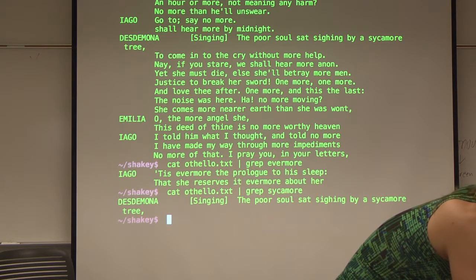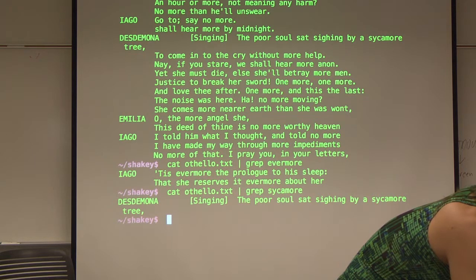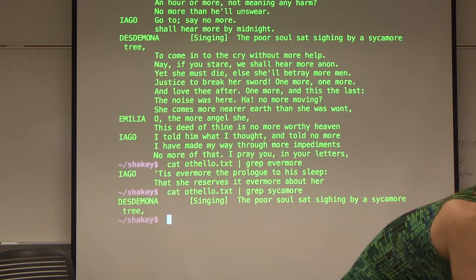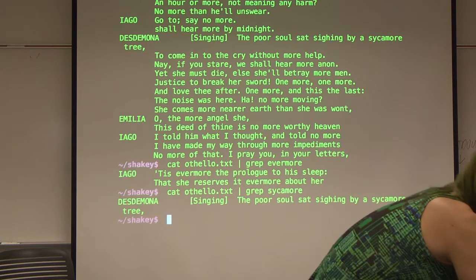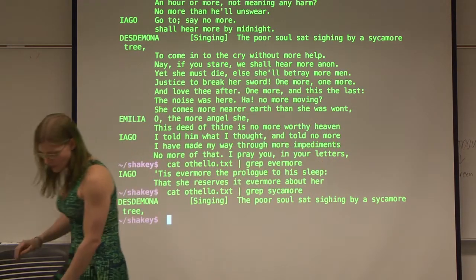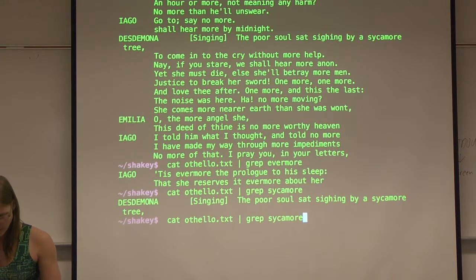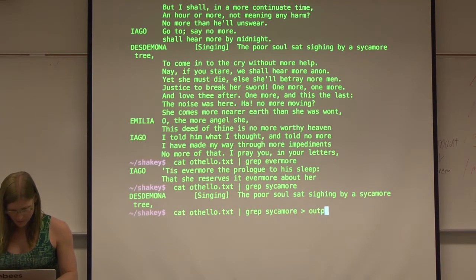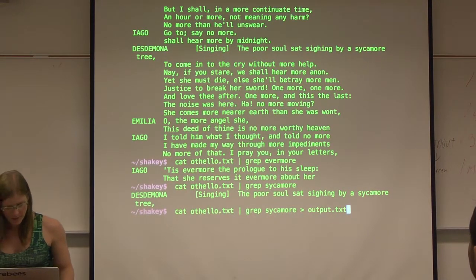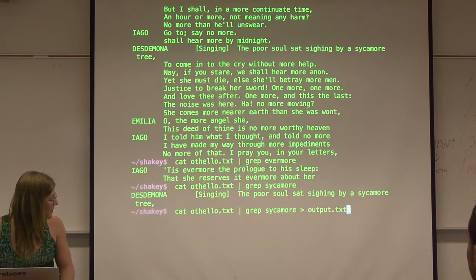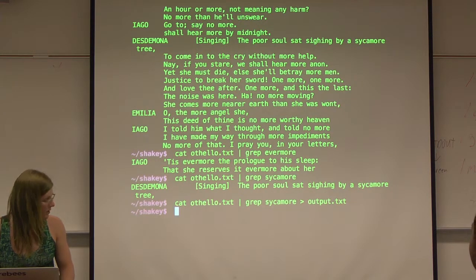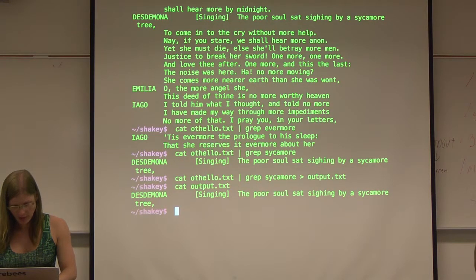These seem to be the little hints, like just the letter O and then tab might be enough. Yep, and then pipe it to grep, and then whatever you want to look for, so Sycamore. So we want to do both, using just the stuff we have right now. What we can do is cat Othello, grep Sycamore, and output that to a text file. And then we also want to look for Evermore, right?